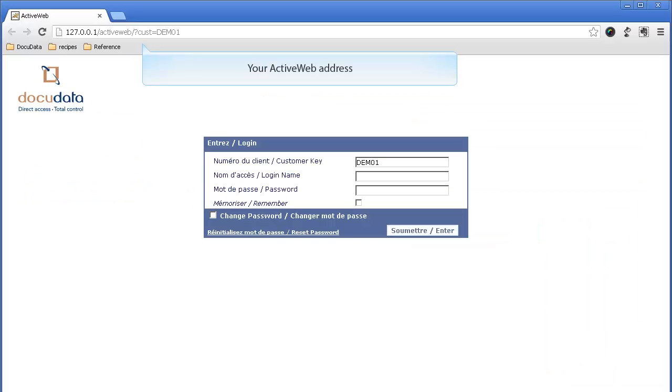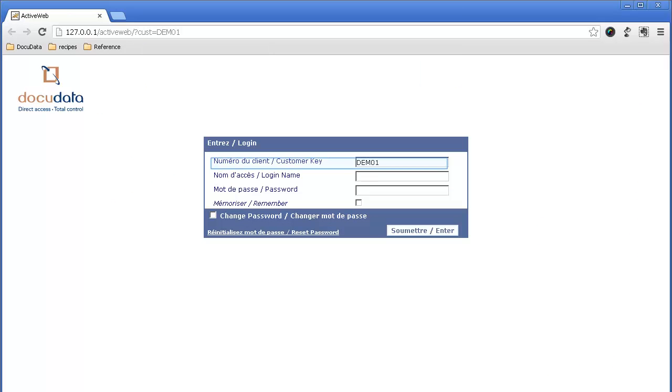Your customers will log into ActiveWeb with a link that you provide. It is possible to include the account key in the link that you provide, making it unnecessary for the customer to type it in themselves.